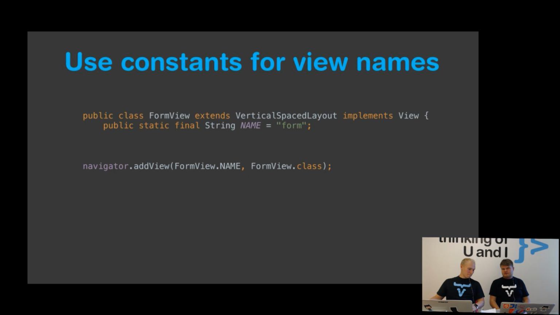Yeah, Java static typing is one of the best things in Vaadin. You get it for free, so why not use that everywhere? So in this case, I've just defined a static final string for the view, and that way I can use it for adding the view to the navigator, and then reference the same constant from other places and make sure that I don't typo it.